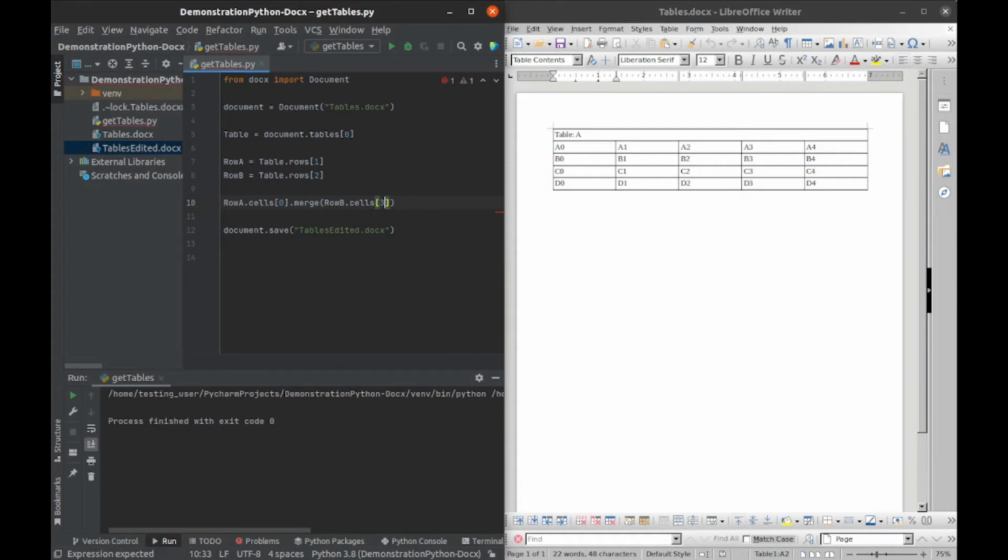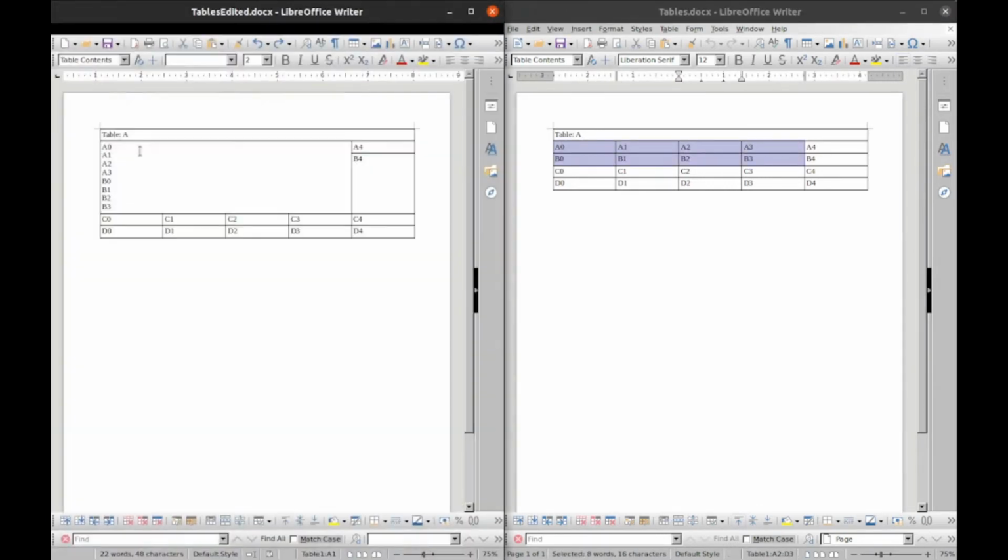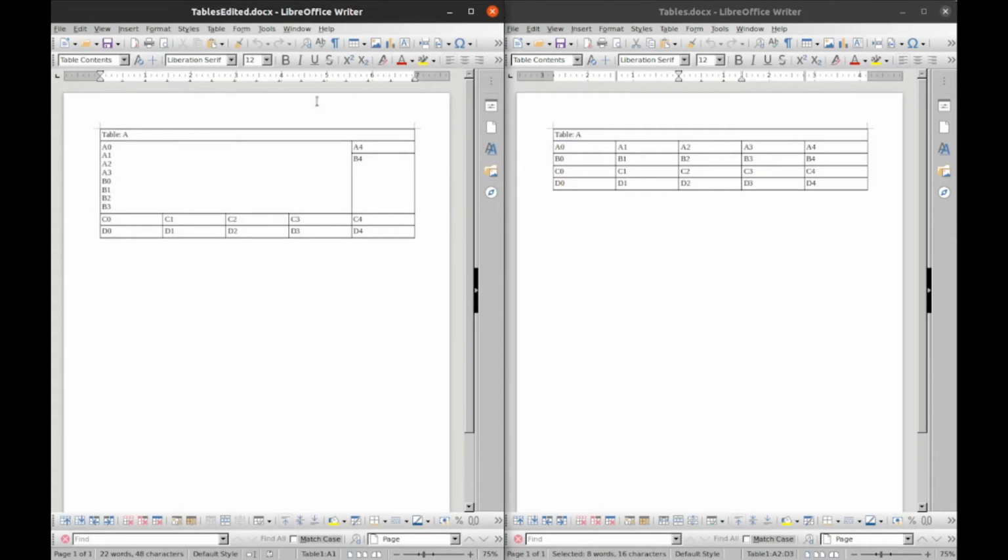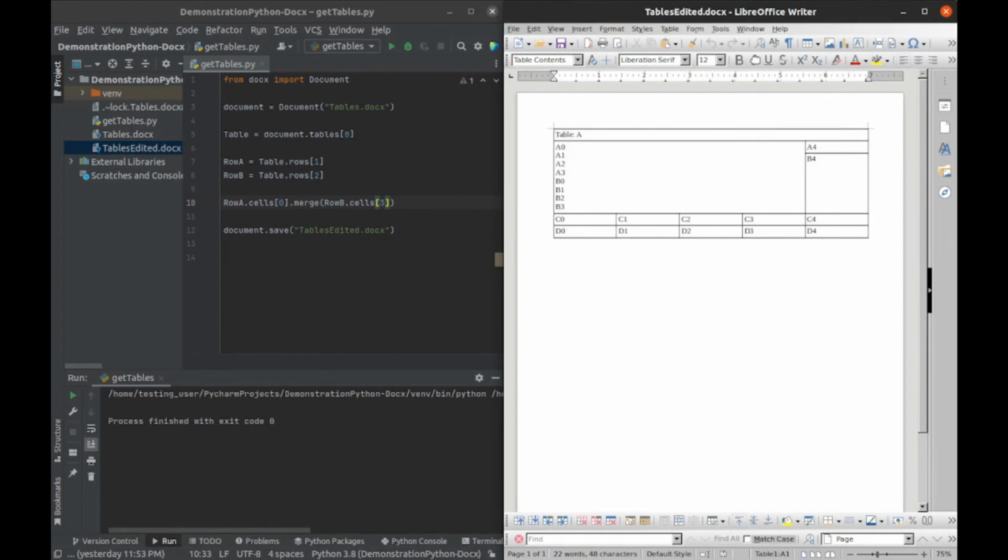If I put 3, that should be 0, 1, 2, 3. It should merge all of these. Let's give that a go. And then, yeah, so that would be what that produced. All right.